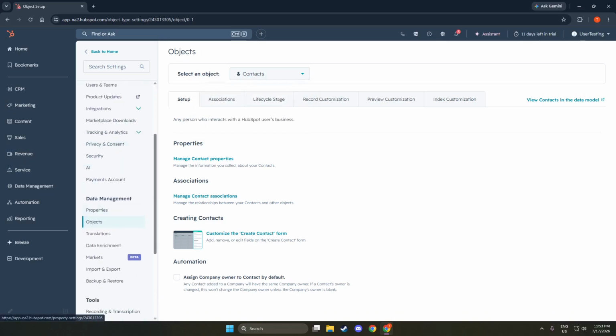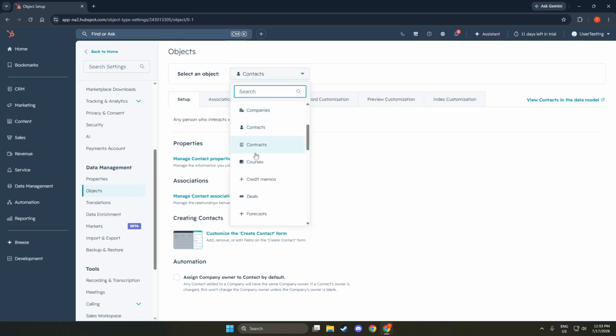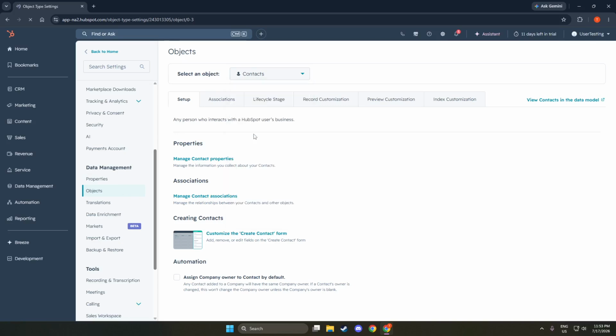Once you click on Pipelines, you will see a button that says Create Pipeline. Click on that button to proceed. At this point, you will be prompted to enter a name for your new pipeline. Choose a name that reflects the purpose of the pipeline, such as 2023 Sales Pipeline or New Product Launch.